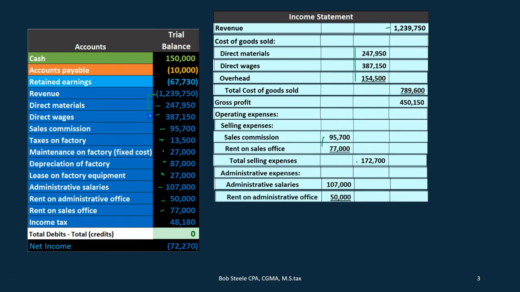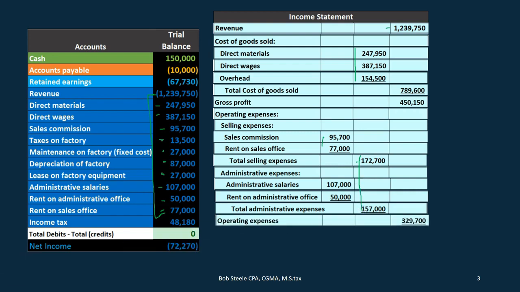Notice we found a home for everything on the income statement, all the dark blue numbers except for the income tax. That's usually going to be calculated at the end because it's going to depend on the net income. So that's going to give us the total administrative. We're breaking these out in this column now. So that'll give us the total operating, being this number plus this number. And then we can get the income before taxes, which is the 150 minus the 329.7. That'll give us the 120,450.